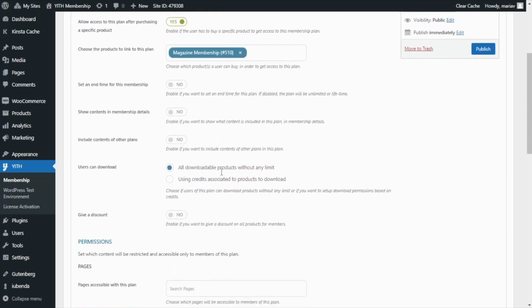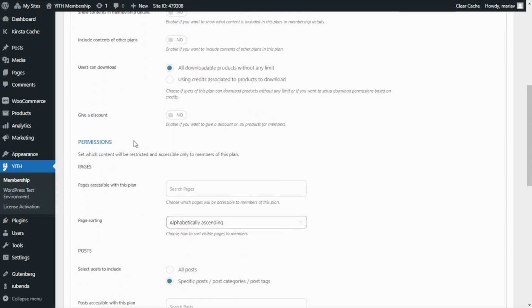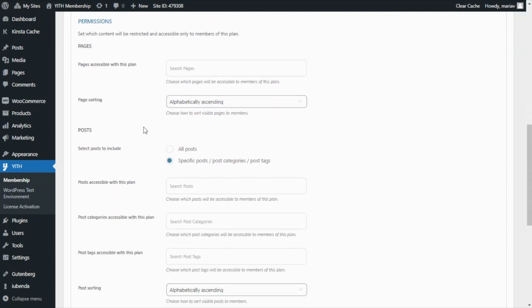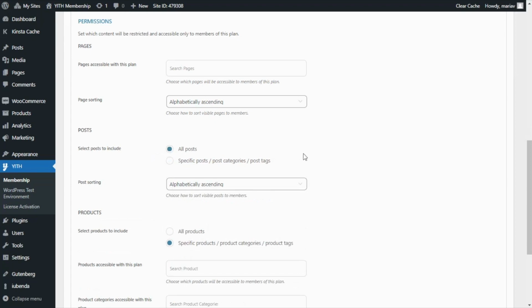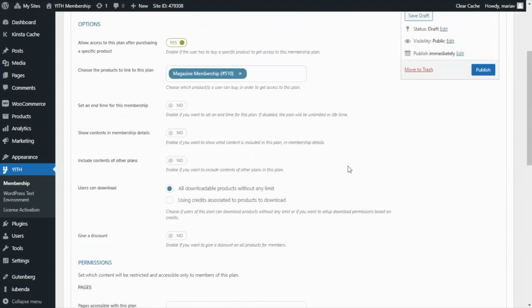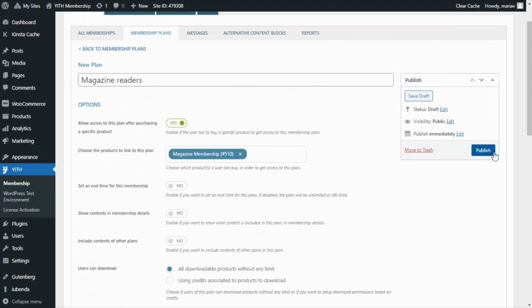Then we need to continue on the permissions section. From here, we will be able to set up which content will be restricted and accessible only to our members. So let's go over to the posts to select the ones to include. In this case, you can select either all posts or specific posts, post categories, or post tags. For this example, we want to allow our users to access all of the articles available in our magazine, so let's select all posts. Perfect. Now we're ready on this part of the configuration so we can publish our membership plan.